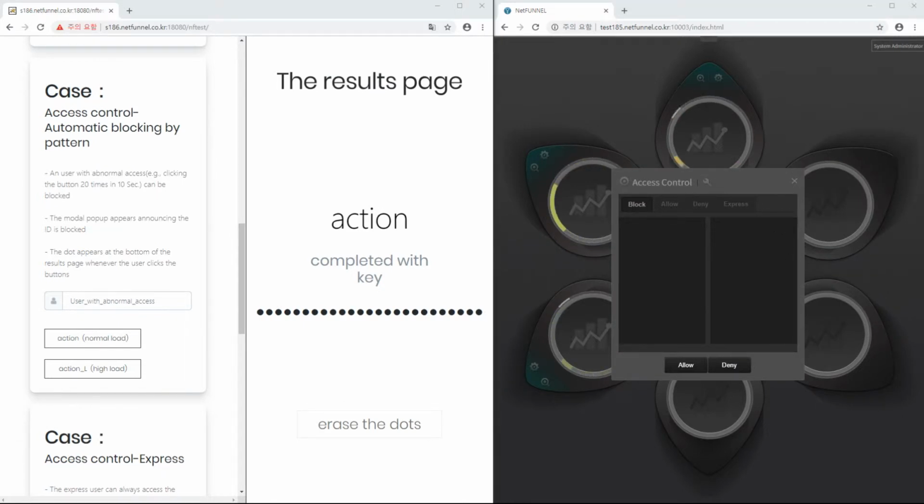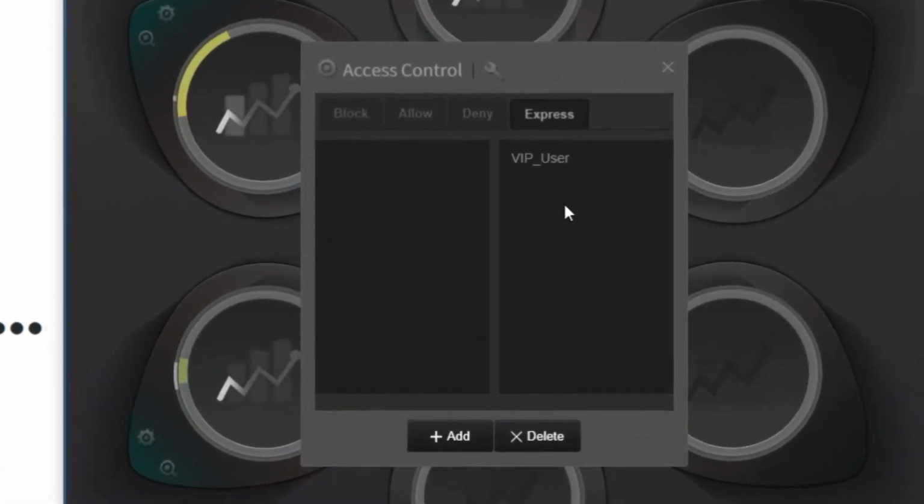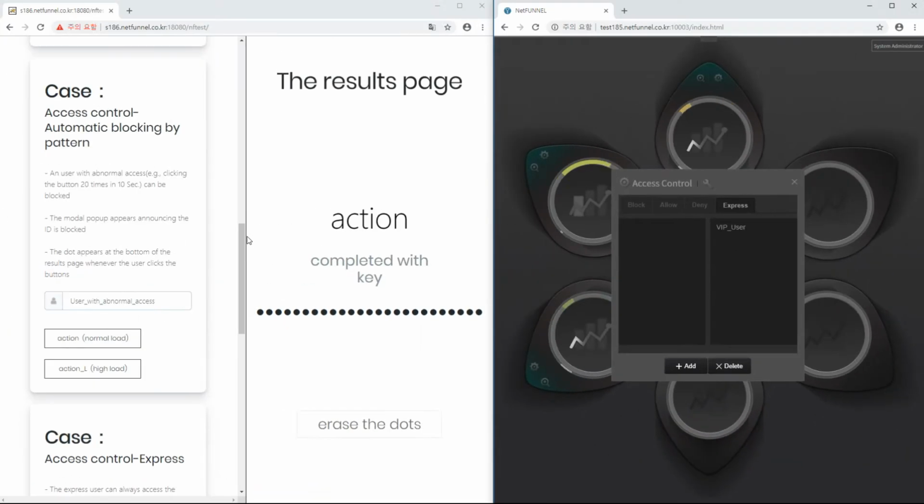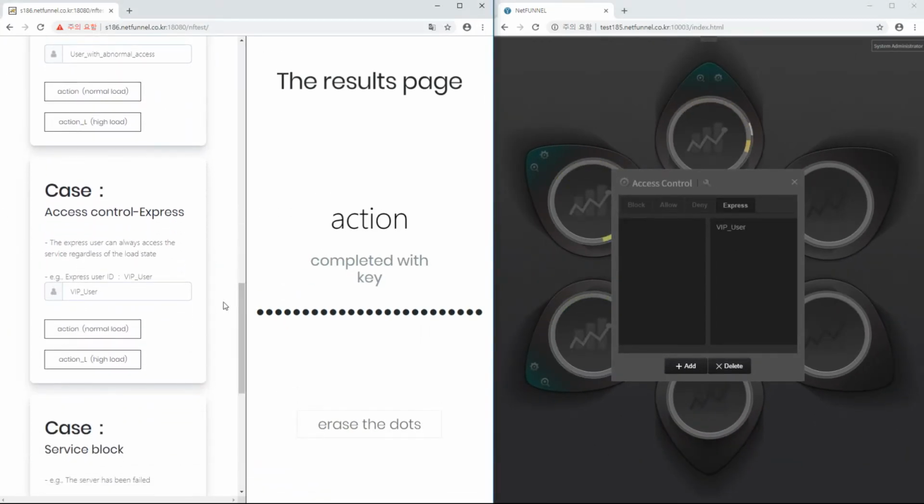The following case refers to the access control function allowing the express entry of VIP users. It is usually annoying for most people to see a waiting pop-up window. However, VIPs don't need to be disrupted by this. If you register their IP address or ID in the settings, they will be very satisfied with the express entry. I set the VIP user's ID as an express user in advance. Now, I will click on the action with the high load.